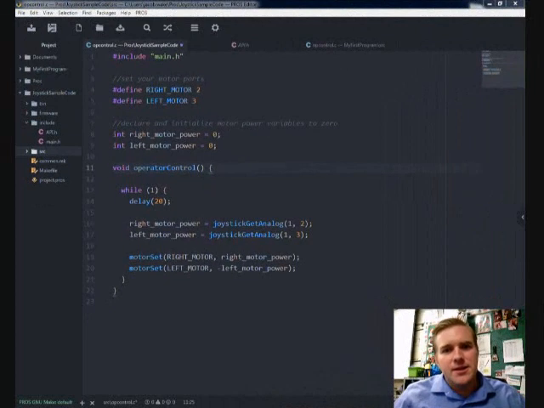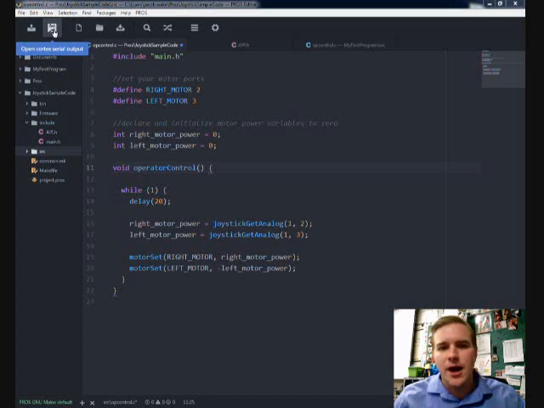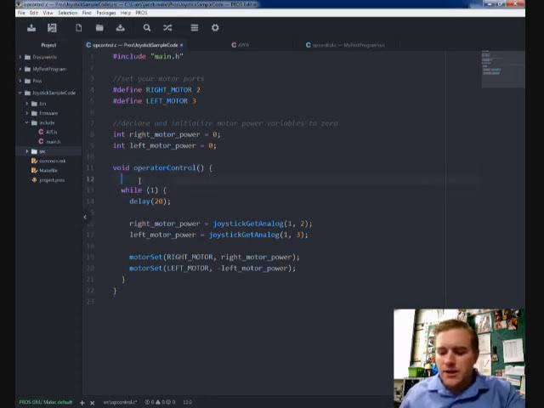Hello everybody. In the next couple videos, I'm going to go over debugging. The first way that I'm going to go over debugging is using the LCD screen. And then the next way is using this serial output monitor. So let's go ahead and get started.